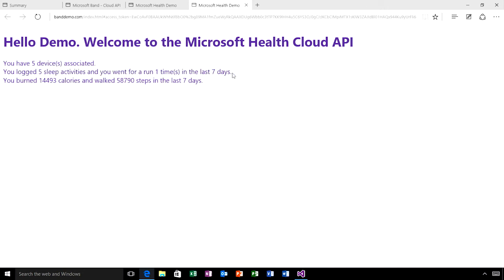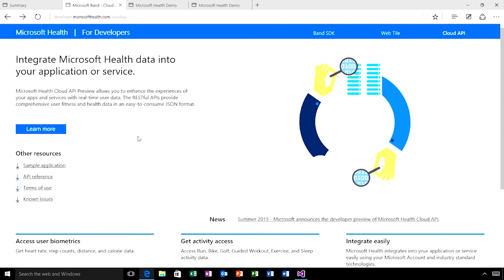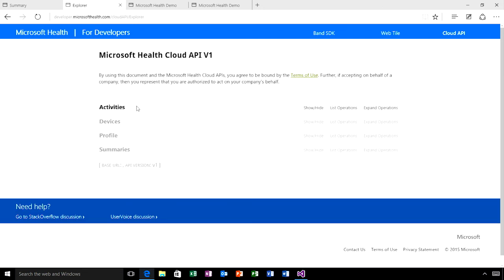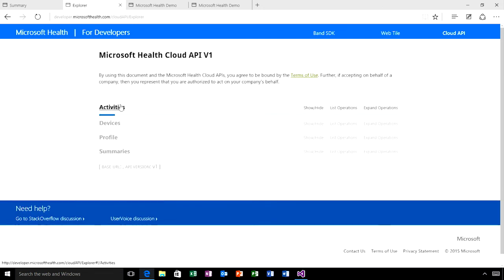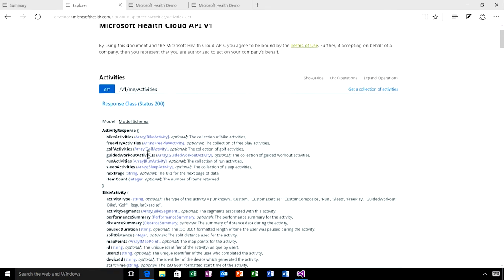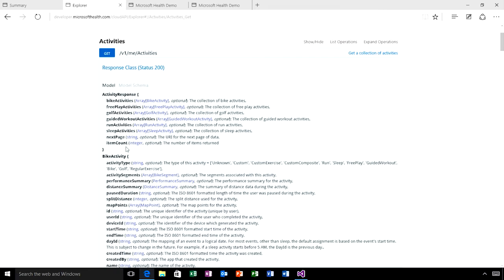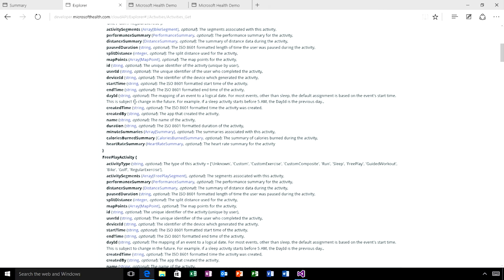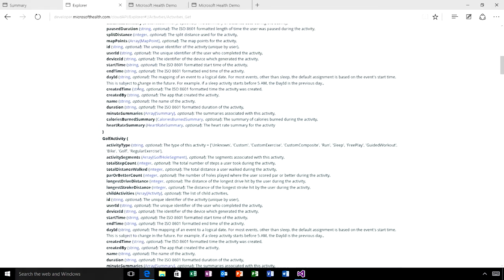This is pretty useful. All right, now that we saw this thing, and it is really simple, we're going to see the API Explorer. If we go back to the Microsoft Health Developer Portal, we can see that we have an API reference. In the API reference, you can see more details about the 4 endpoints, including the model of the data. So if you open this, you'll see that we can go and take a look at the properties for the activity response, how the bike activities are composed, and other information. This will give you access to all the useful fitness and health information of your users.